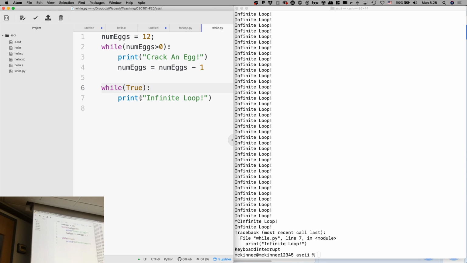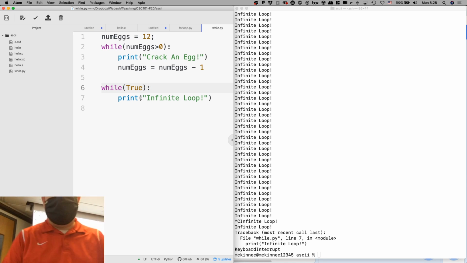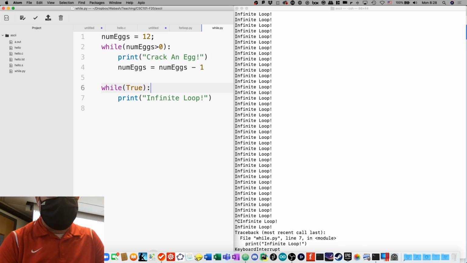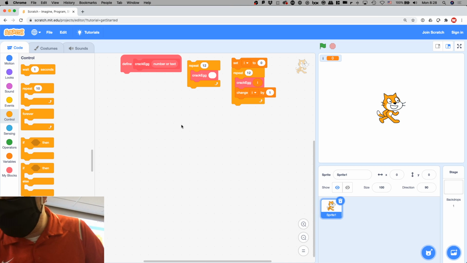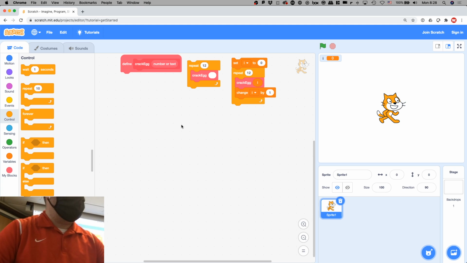Now let's contrast this with Scratch. So let me go back over to Chrome. What the? It's a good thing I put the Ethernet switch in here because the Wi-Fi in this particular spot is horrible.